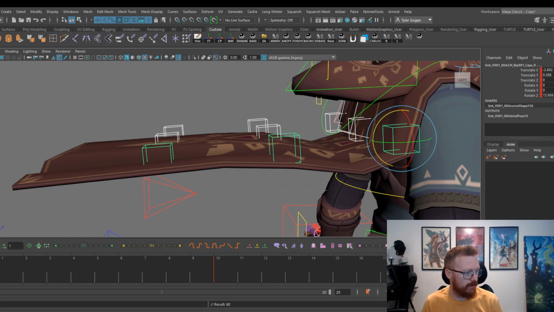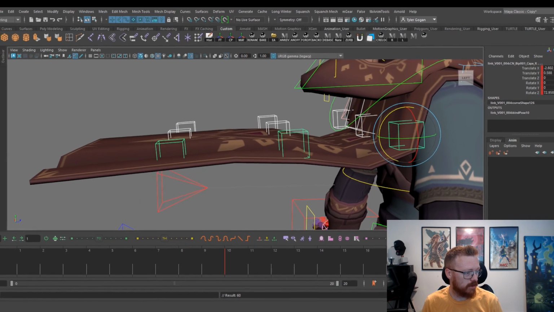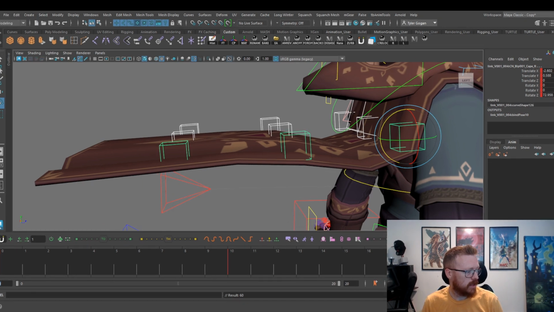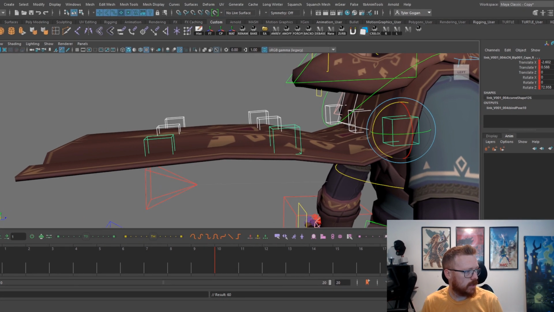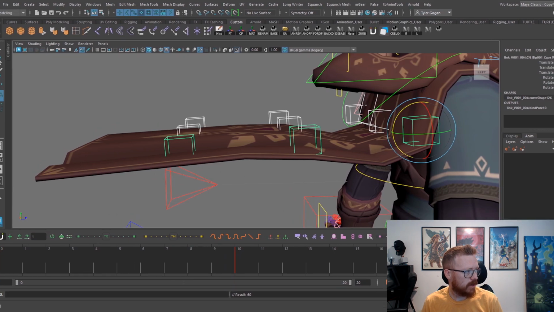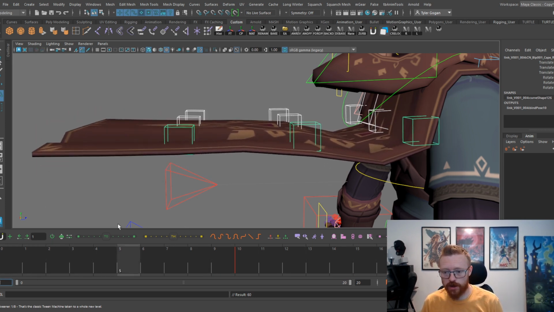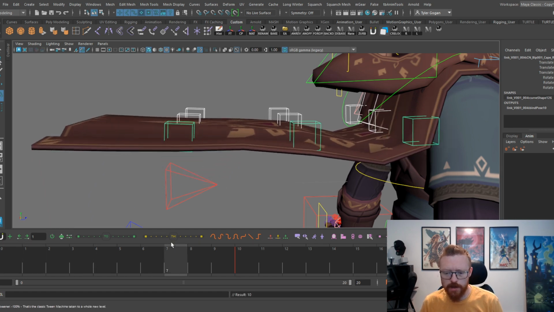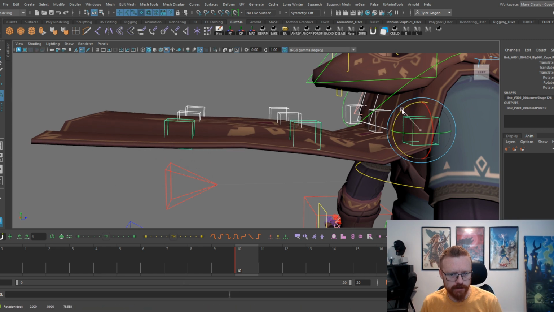Let me adjust my video size so you guys can follow better. There we go. Okay, it's on frame 0 there. So anyway, we've got our cape going, right? Maybe we want just a little bit more movement than that. We can make it a little bit more movement, but make sure you grab all of the controls, okay?